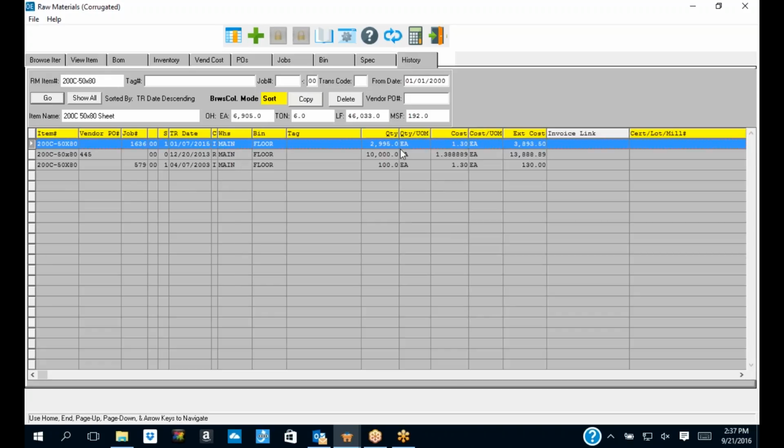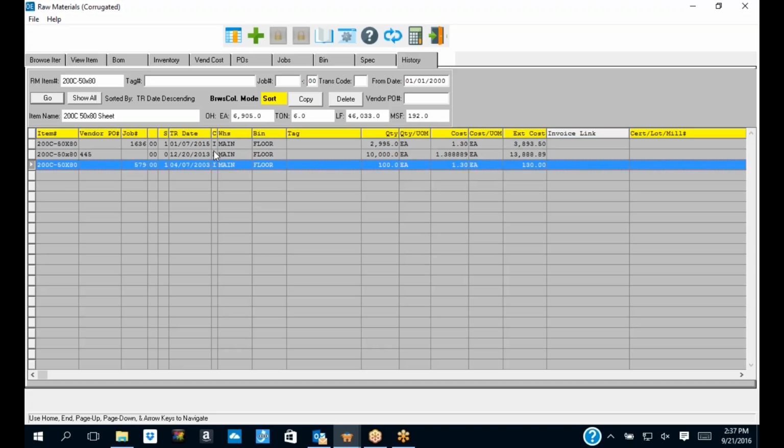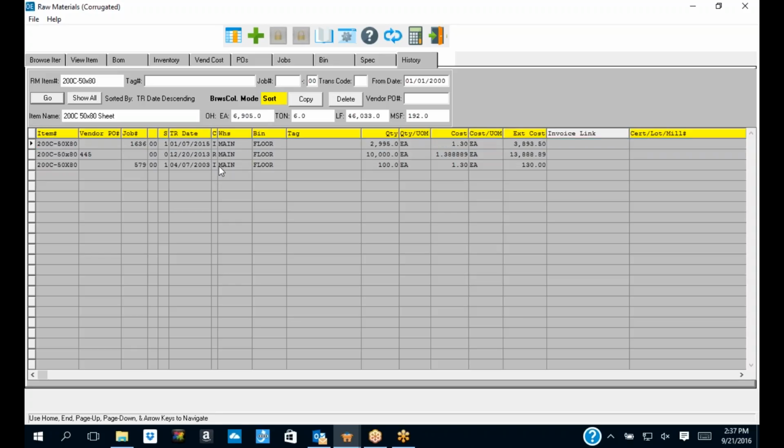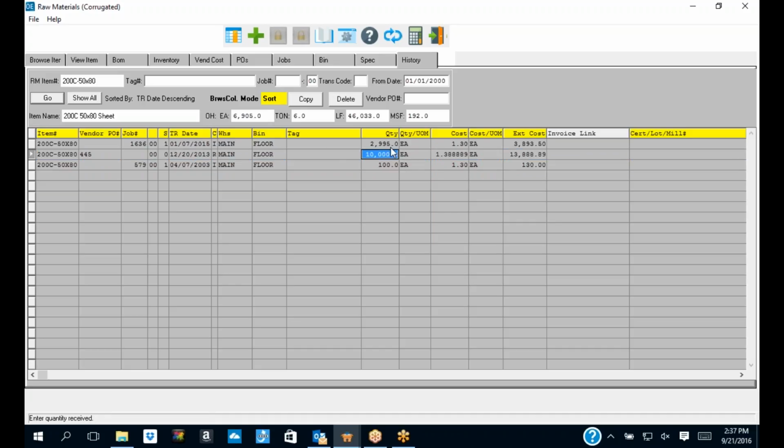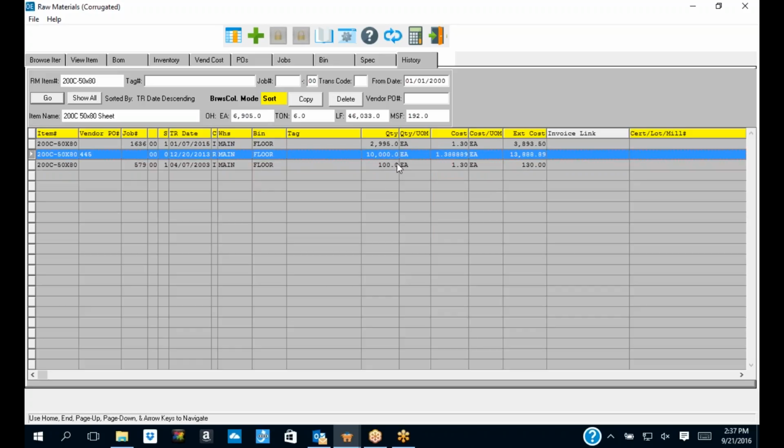The last one I want to go through is the history. So the history is going to show you what happened. So you can see this is an issue, this is a receipt, and this is another issue. And it's an issue to job 1636, issue to job 579. Now, the nice thing when you log in as ASI, or if you have security to this, you notice I could actually delete, or I could copy. I could actually rearrange things. So if there was a data entry mistake, we could actually come here and make a change to some of these fields. If the unit of measure was wrong or whatever it may be, we can come into this file and make corrections. So the normal user doesn't see these buttons, but you can if you have the security rights. So let me just keep moving on here.